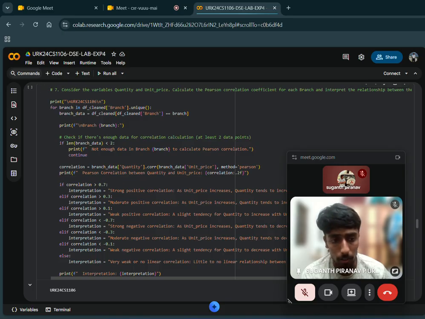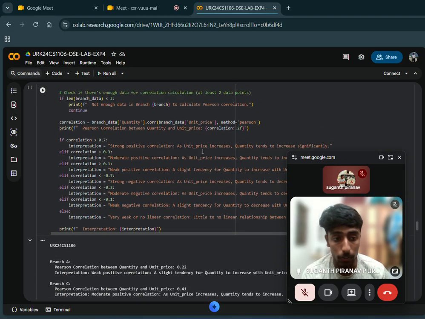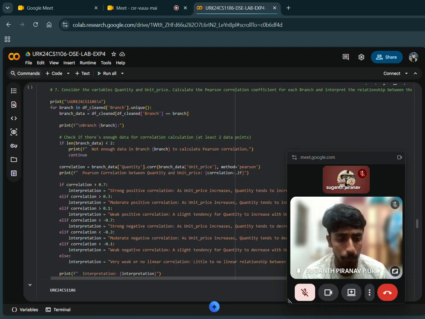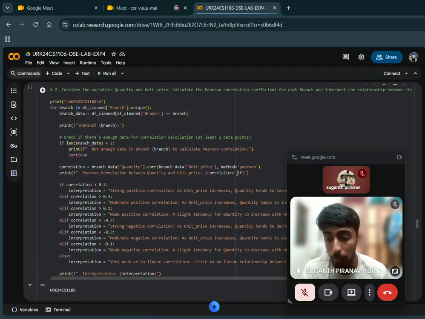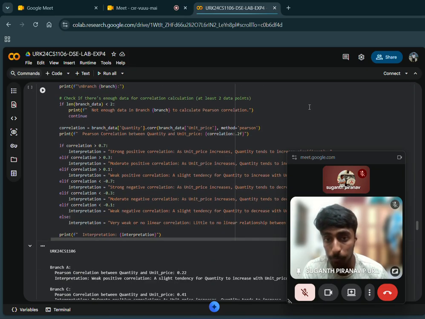And here is the continue statement. If the condition is satisfied, it skips the iteration and moves to another loop iteration. It moves through the elif statement depending upon the condition it satisfies, prints the negative correlation, and prints the correlation of each branch.